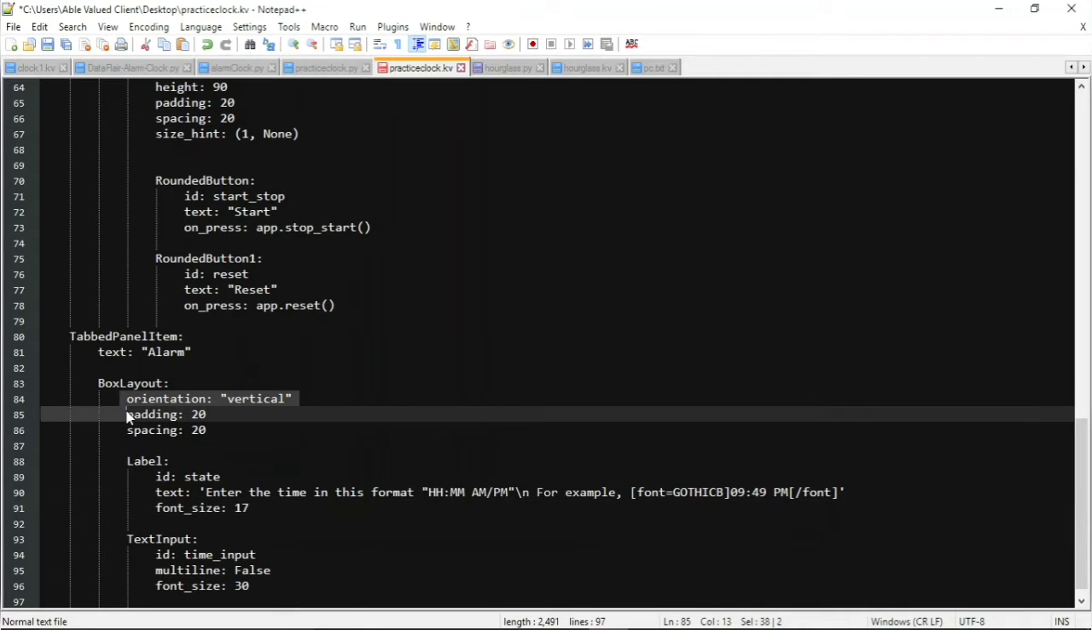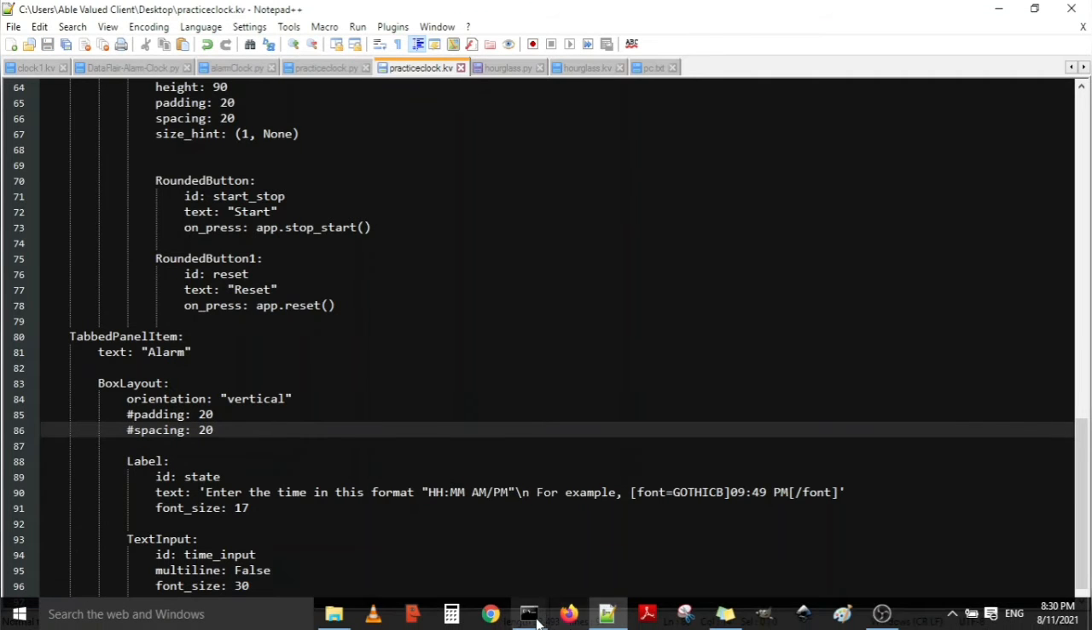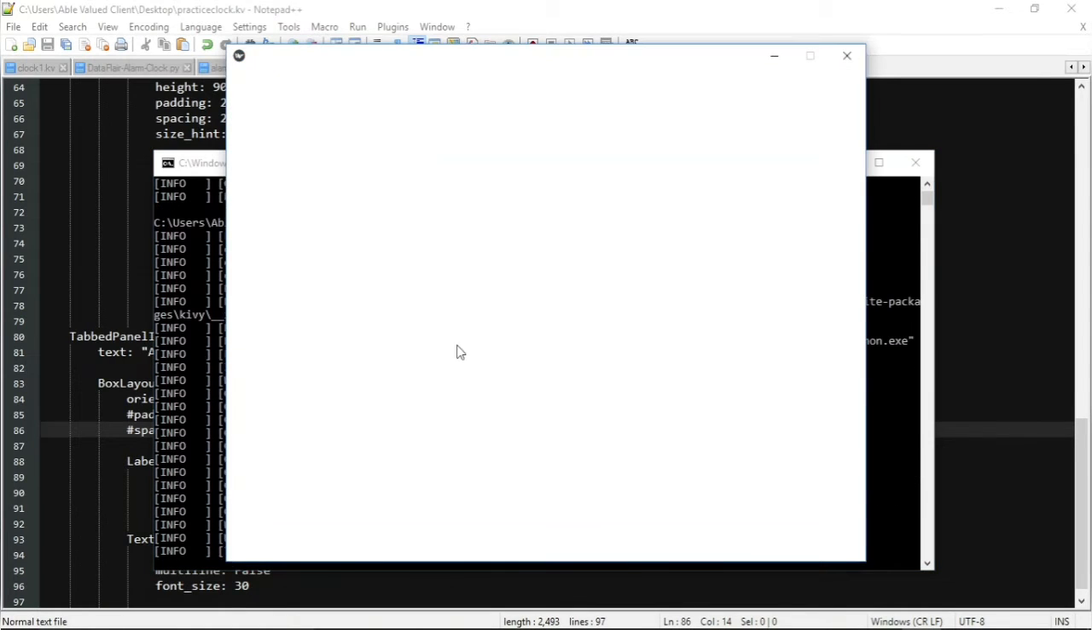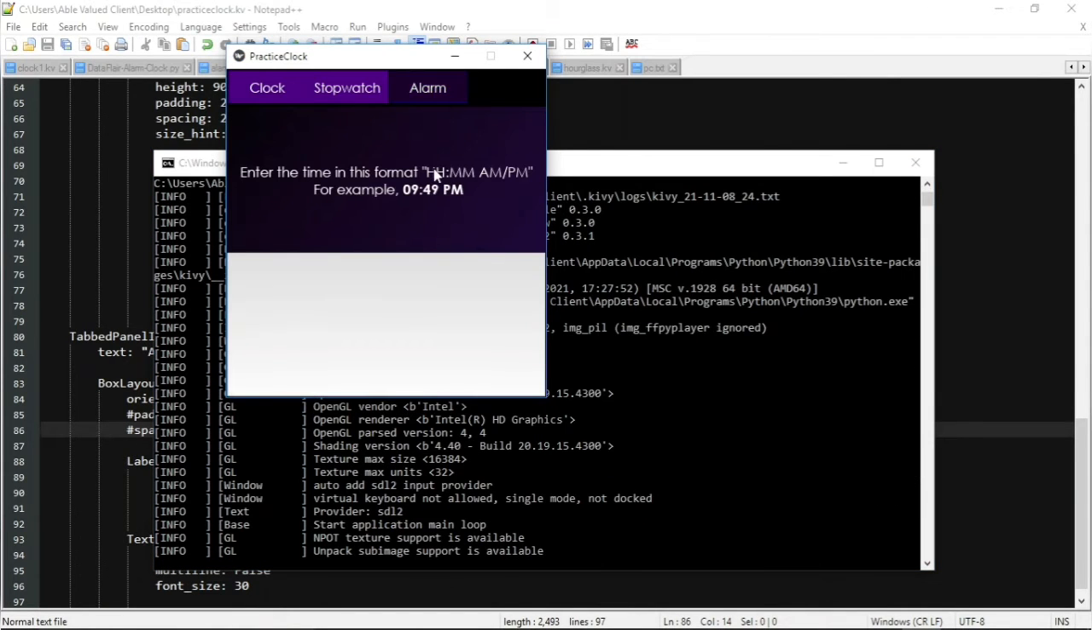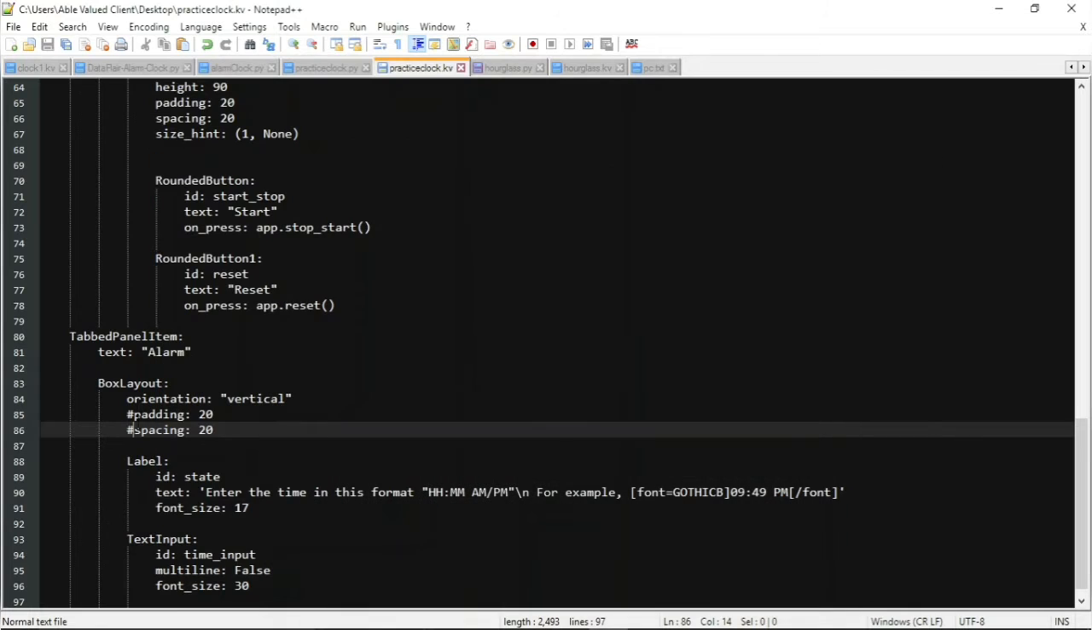If I remove the padding and the spacing, you're going to see that it stretches all the way to the sides of the app. It doesn't look good that way, it just doesn't look good in my eyes. That's why I wanted to have a nice border around it. So yeah. Okay.